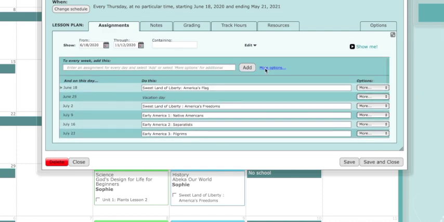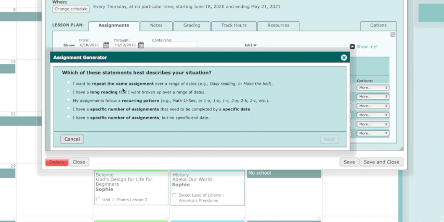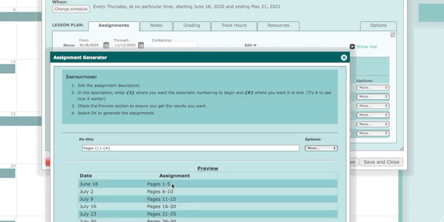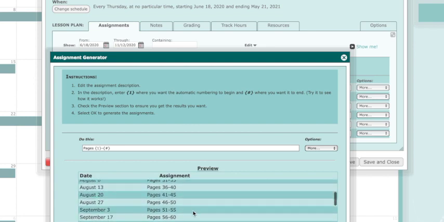But I do want to show you a shortcut that you could do here to save some time. You could choose, I have a long reading that I want broken up over a range of dates. And then if you do that, then you can choose the beginning and end date. And this is 39 assignments the way I have it. So you can choose the number of days that you want, then put in your page numbers. It's 175 pages starting on page 1. All right, and then it will tell you how many pages you need to read each day.